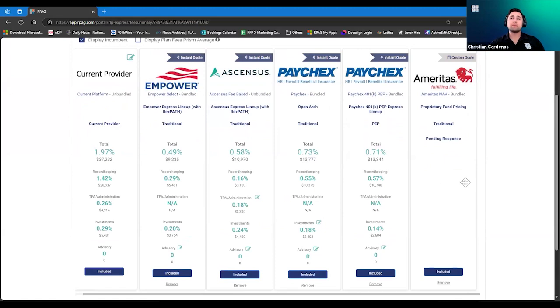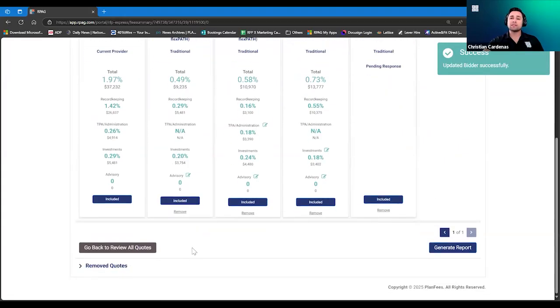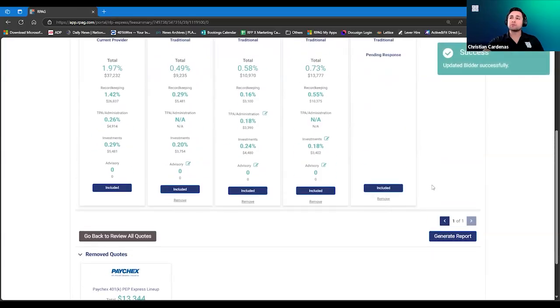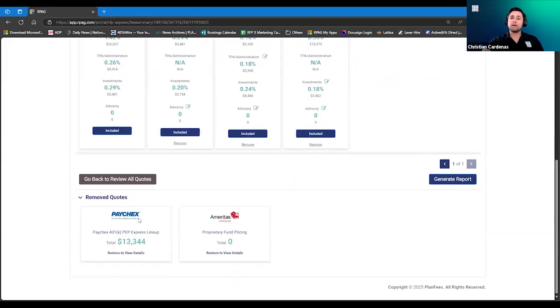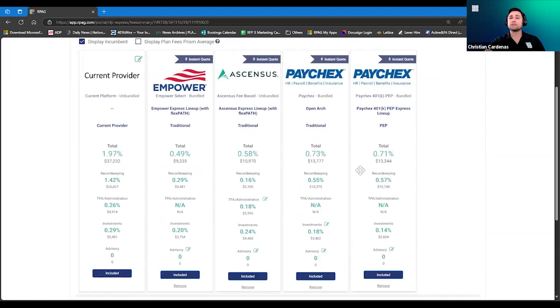Now, when you're on the screen, maybe you had a conversation with the client. They're like, hey, listen, we're not actually interested in PEPs at the moment for whatever reason. I can actually remove this solution right here at the bottom. What that's going to do is move it to this section, removed quotes. I'm going to do the same with the custom quote here. Let's say you change your mind and you go, okay, well, listen, actually, we had further discussion. I'm going to throw that back into the report. I can just restore that solution back into the view details.